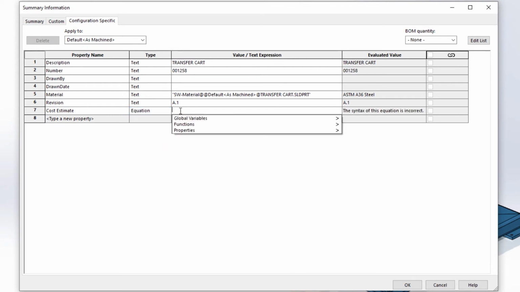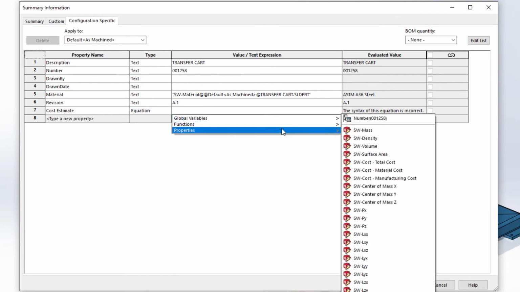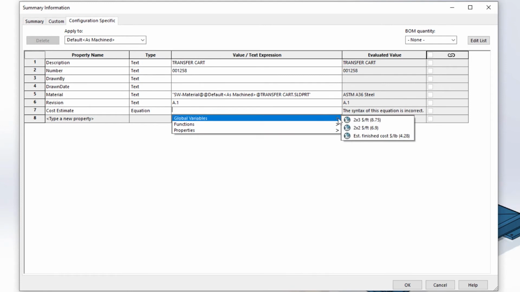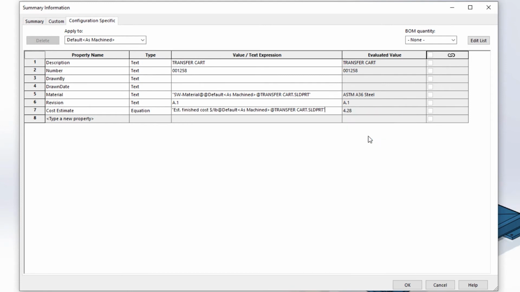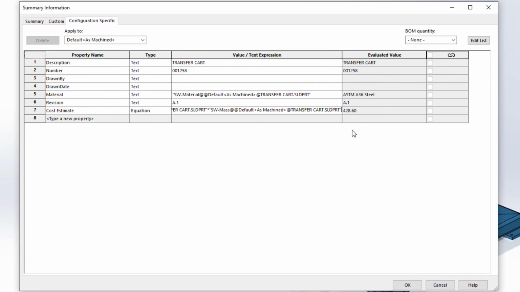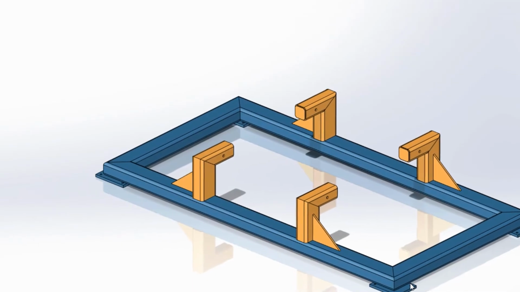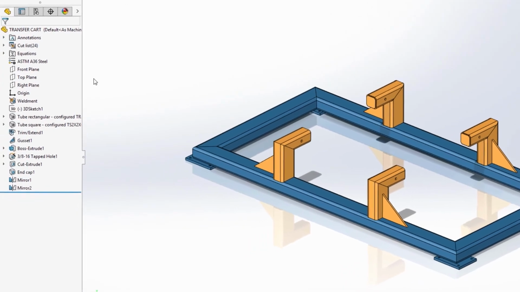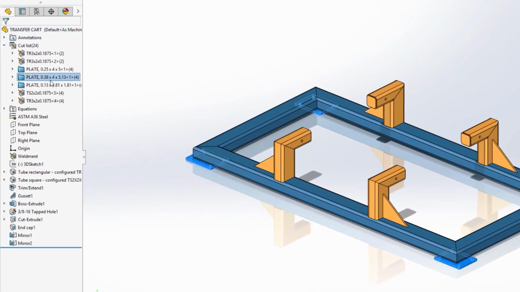Choose Equation as the property type, and you have access to global variables, math functions, and other properties. For this weldment, we want to define an estimated cost that is based on a global variable, which is an estimated finished cost that is multiplied by the mass of the part. This gives a result of $428.60. Equations can be used in cut list properties as well.